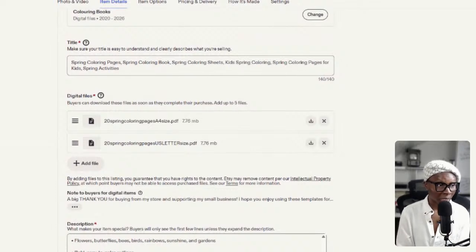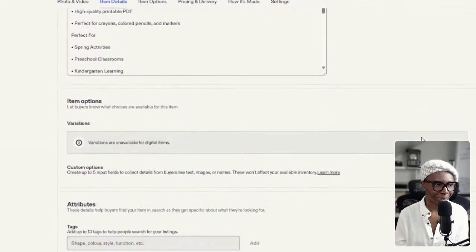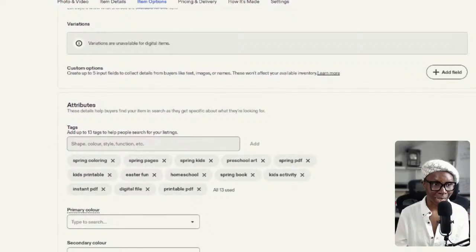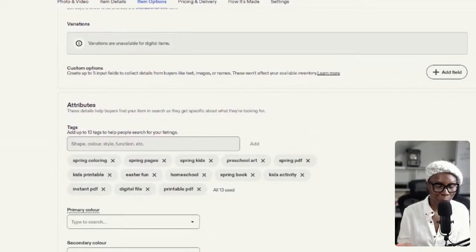Product is ready. Next step is just ensure that everything is optimized, including our tags. Tags, the same thing. All I did was ask ChatGPT to do that. It wrote it for me. I copied and pasted it. You want your tags to be words or phrases that people are using to search for products like this or products that are similar to yours. So, what do we have? Spring coloring pages, Easter fun, homeschool. Just put it there. Let AI do the work because with AI, I get to save my time. Okay, I run multiple businesses.